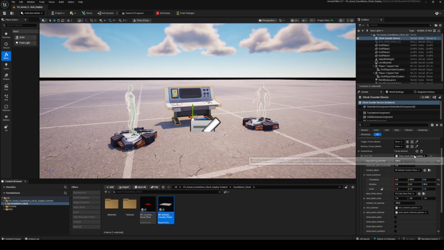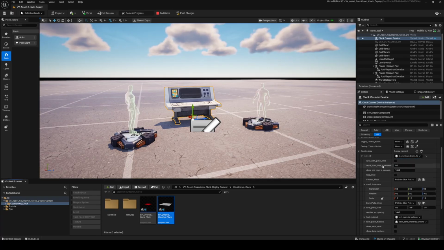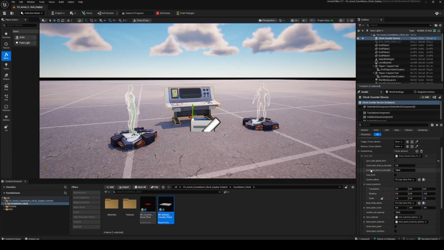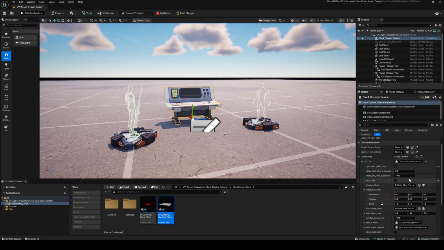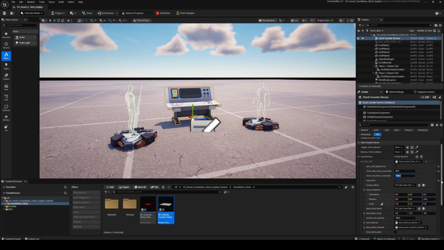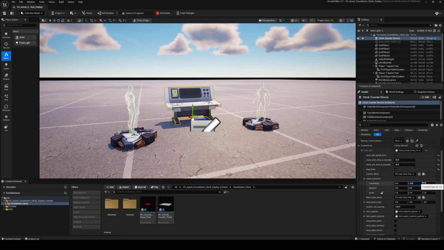So we come back in, we change it to clock count from to, and we want to sync with global time, which means it's synced with UTC, and we want to loop timer. So remember, when we're synced with UTC, we cannot pause these clocks if they're using UTC time. And we'll set the clock start time to say 20 seconds and the end time to 40 seconds, and it loops back around. And again, we just need to plug in these values.